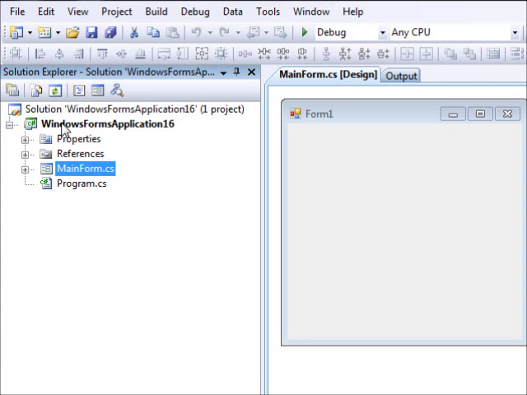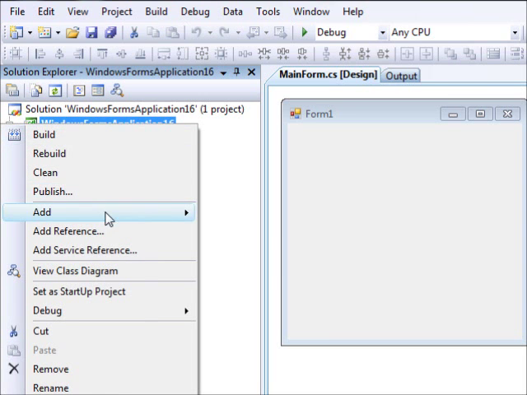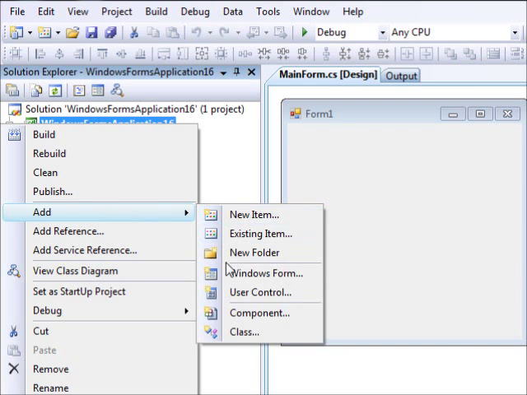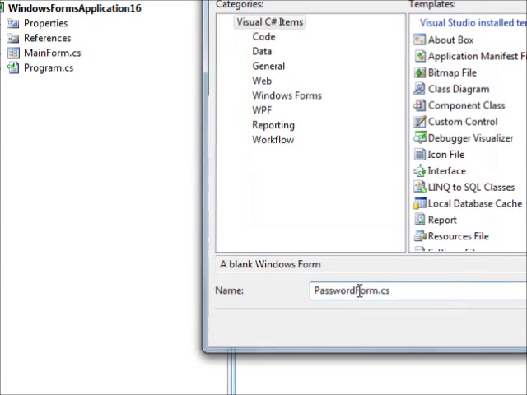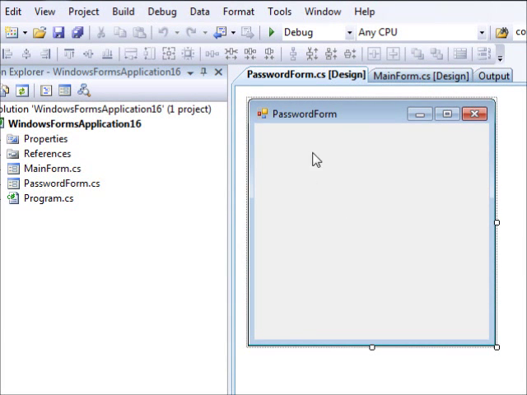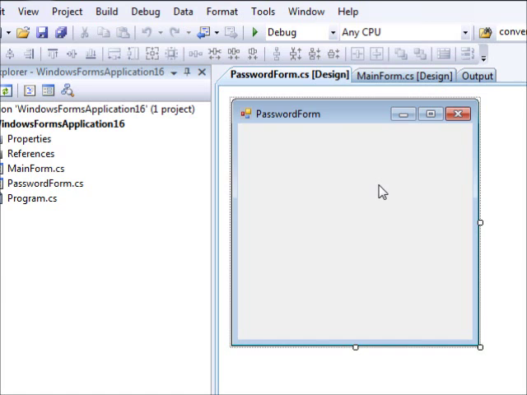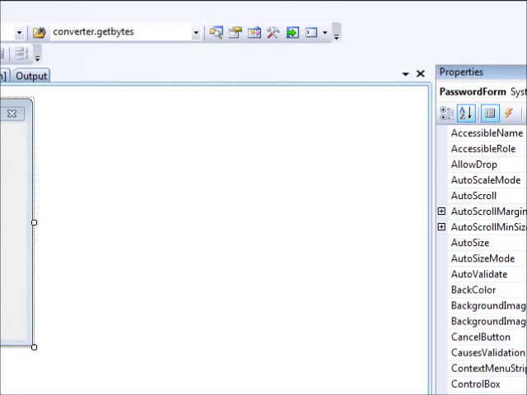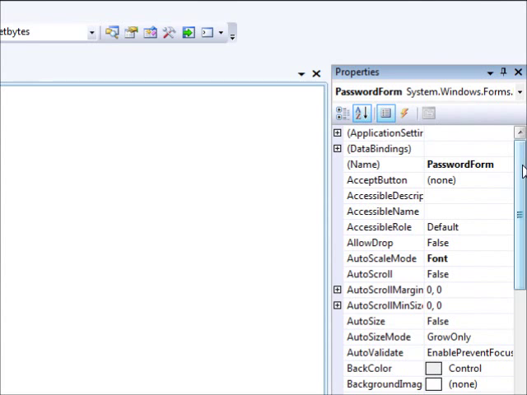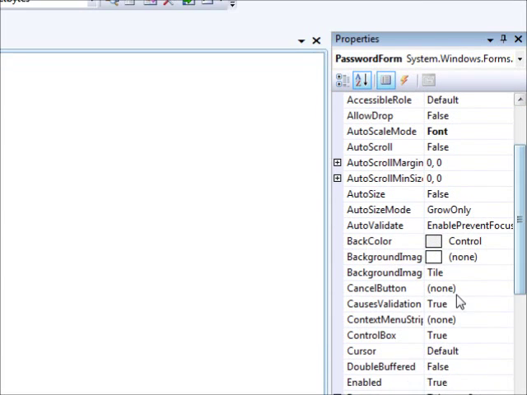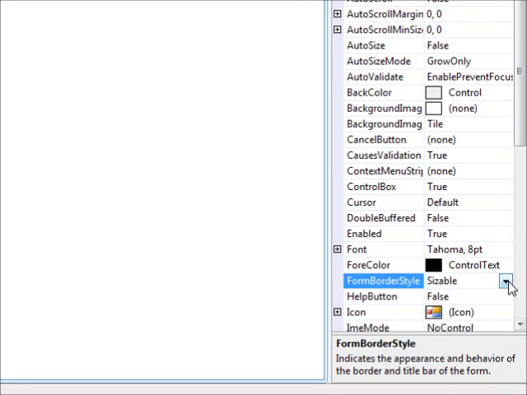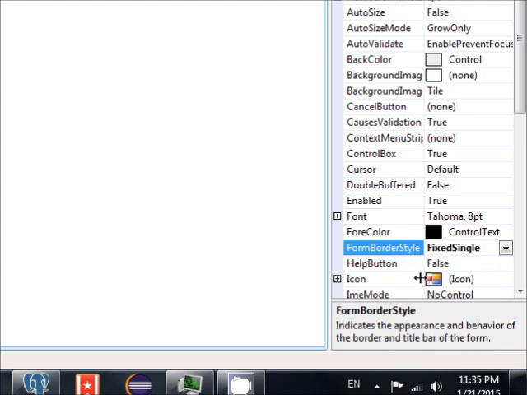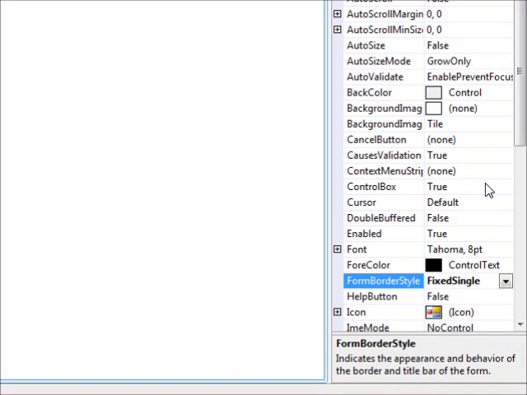And I'm going to create something to hold the password. So I'm going to add another Windows form, and I'm going to call this password form. Now the password form has a number of things I don't want the user to do. First of all, I don't want the user to change its border, its size. So I'll search for form border style and make this fixed single. I don't want it to have a control box.